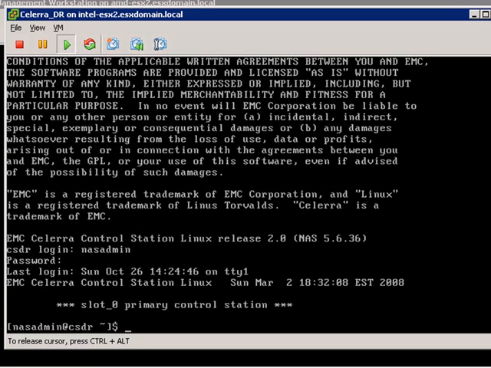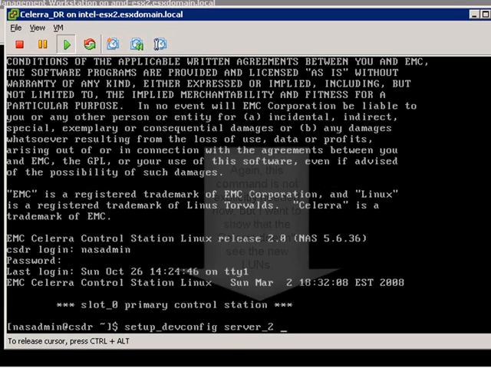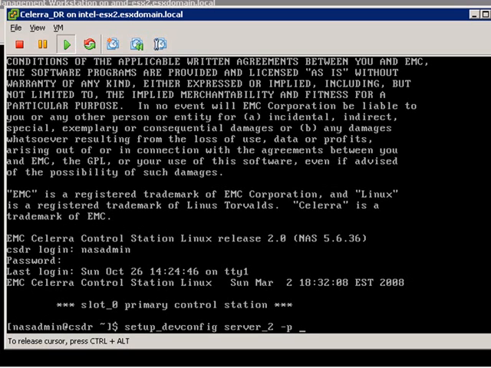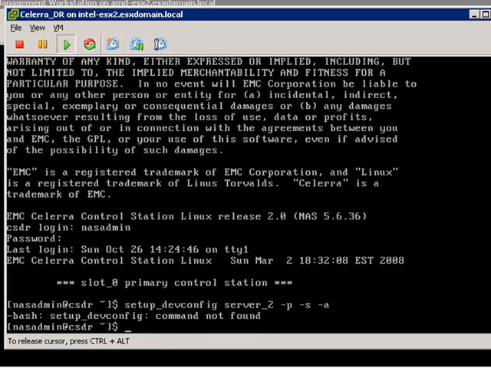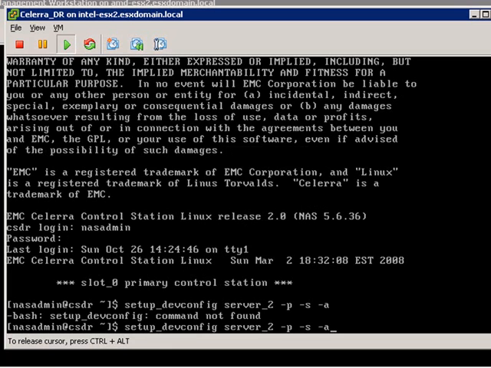So if we log in here as NAS admin, and these tasks can all be done as NAS admin, not as root. So we log in as NAS admin, we make sure that the NAS service is started, if not just log out, wait a little bit and then restart, and type in this command, server_devconfig server_2 -p -s -a. And of course I fat fingered that. Let's make it server_devconfig, not setup devconfig.